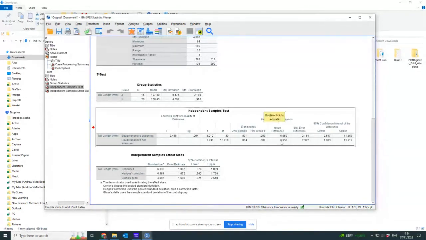And when you're reporting in papers, you would say, I've done a hypothesis test. There is a significant difference in the length of the tails between the two islands. The p-value is 0.009, which is less than 0.05. And the confidence interval for the difference is from 1.983 millimeters to 11.917 millimeters. Bear in mind, I did them to the whole millimeter. It's going to be 2 millimeters to 12 millimeters. Is the confidence interval for the difference. That's it. That's the complete analysis done for that particular set of data.